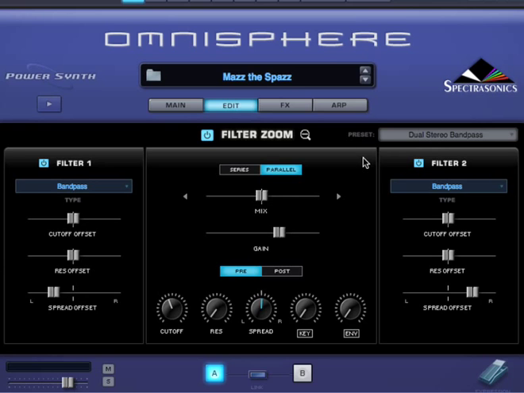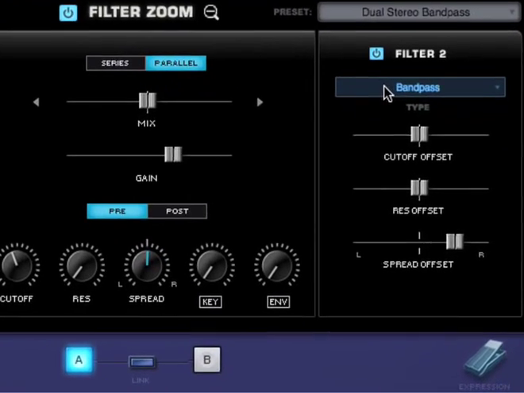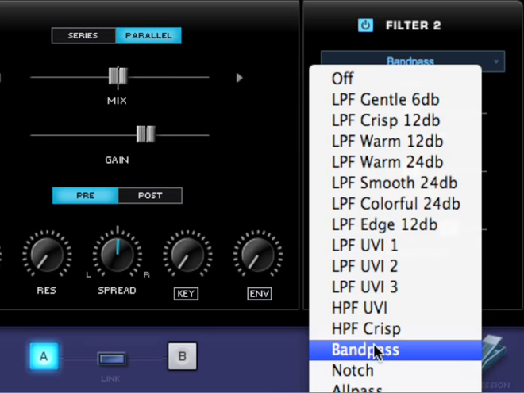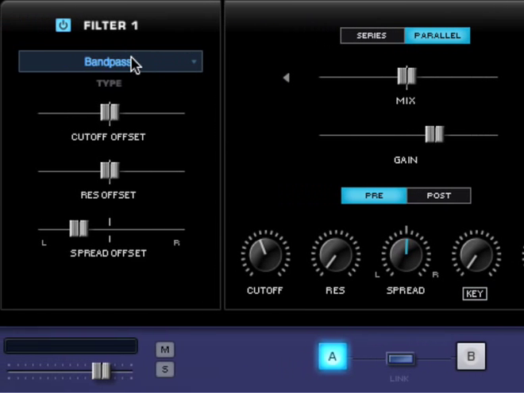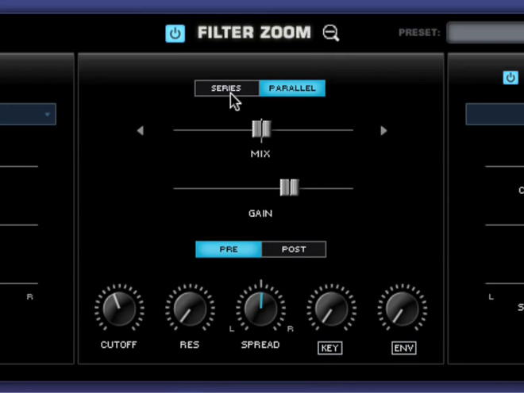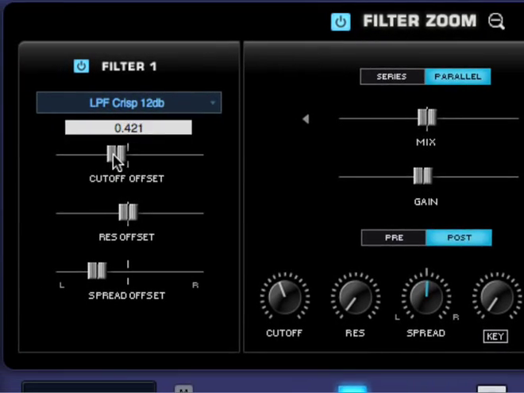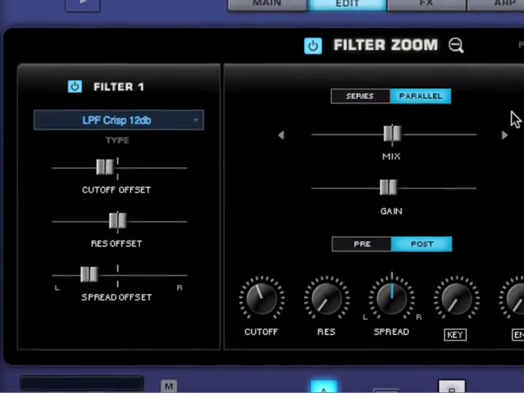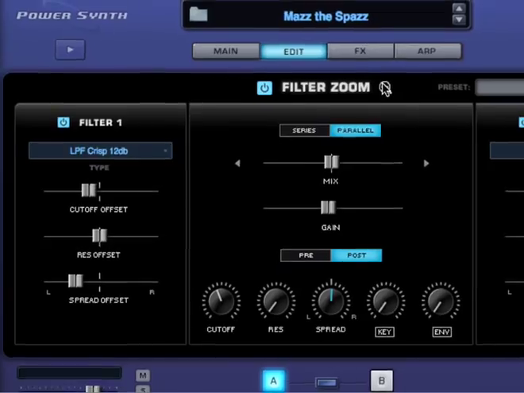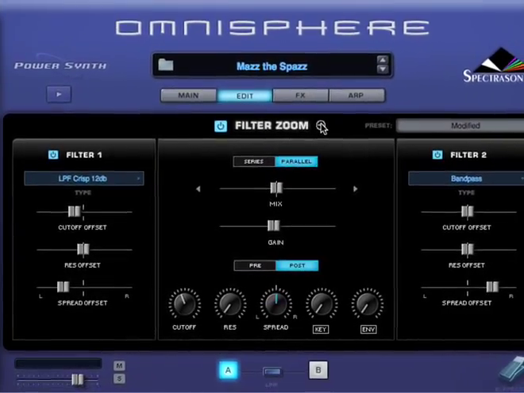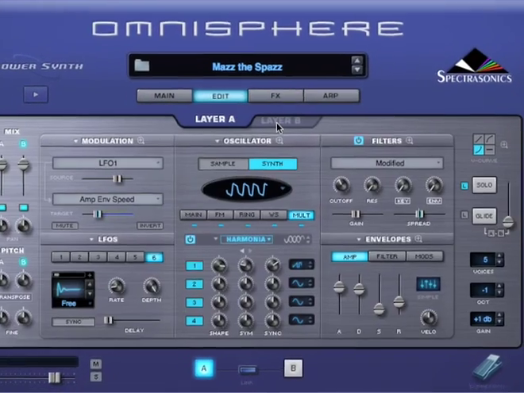Now, if we want to go deeper, there's a lot more control when we zoom in. And there's the filter zoom page, where we have full control over both filters because it's a dual filter architecture. And you can set up different filters in each slot, decide if you want them in series or parallel, adjust the gain and all sorts of offsets. So there's many different ways to create unique filter sounds using the filter zoom. So be sure to check out that tutorial.